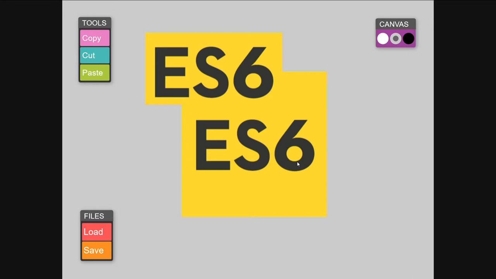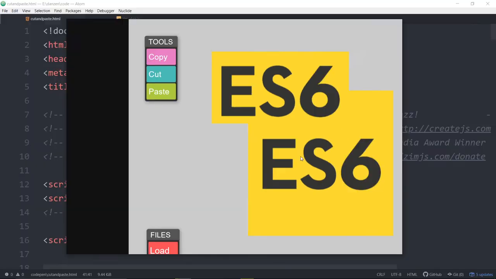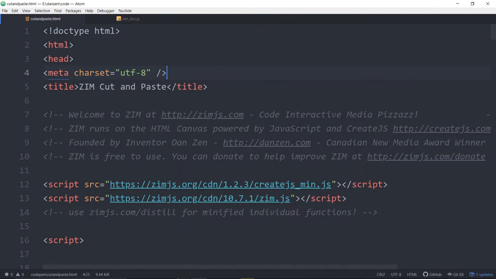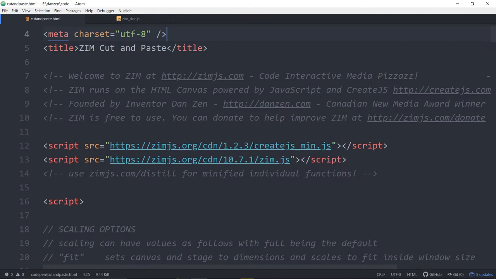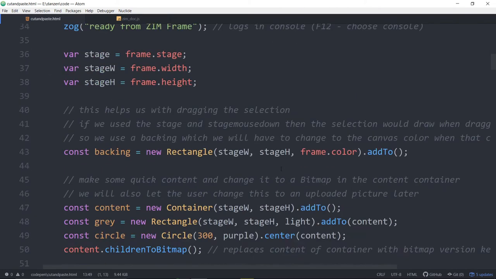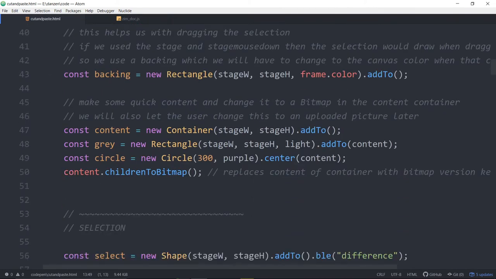All right, let's go explore the code in behind here, shall we? So we'll drop that down a bit. Come on back. We're here in the cut and paste code. We brought in CreateJS and the latest version of ZIM. Coming on down here, we have a backing.